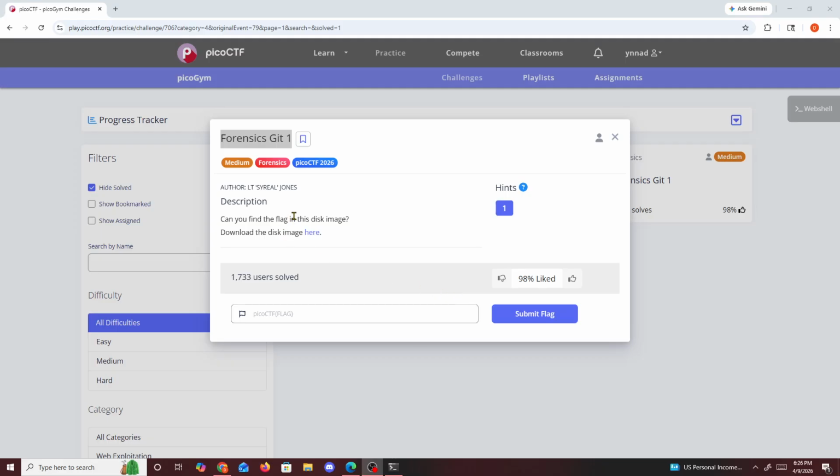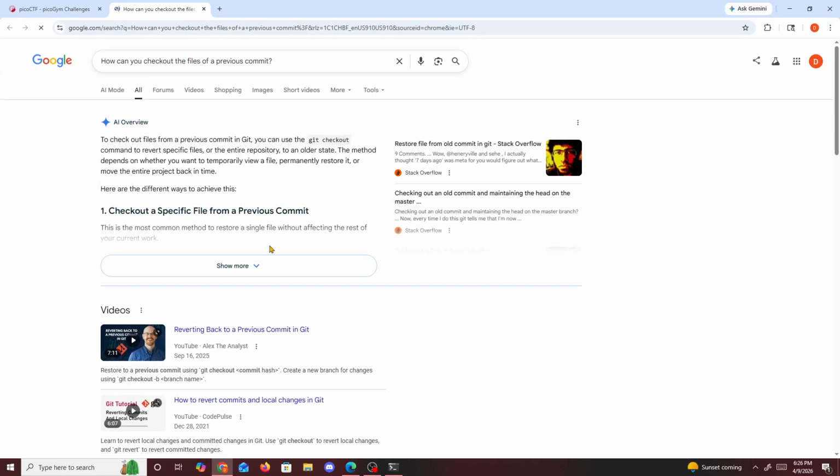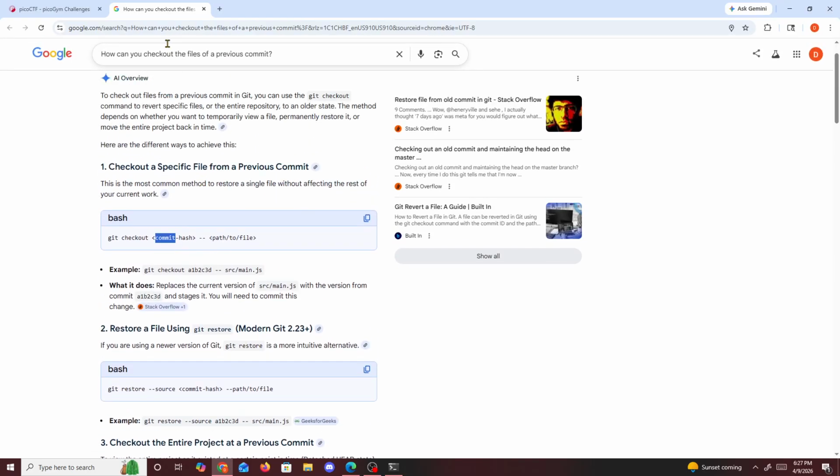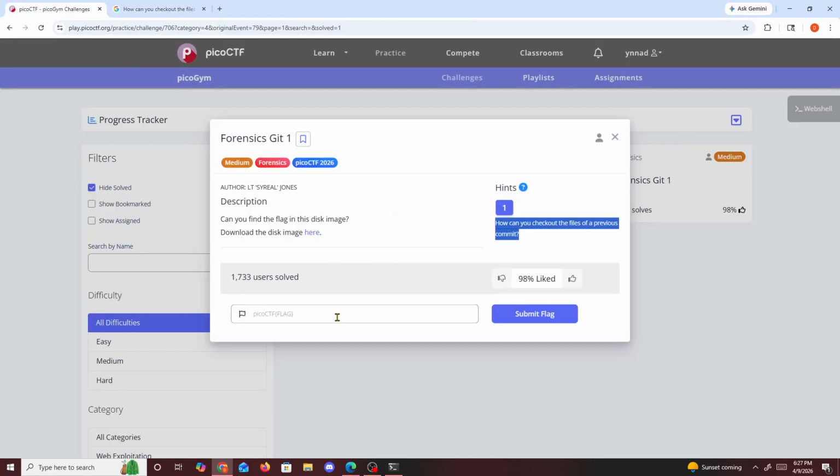So it says, can you find the flag in this disk image? And they give us the download disk image and a hint. It says, how can you check out the files of a previous commit? So let's see. We could probably just Google this and it's going to give us something to use. Check out git checkout and the commit hash, and then I guess it prints out the file that you want it to use. So that's basically what we have to do.